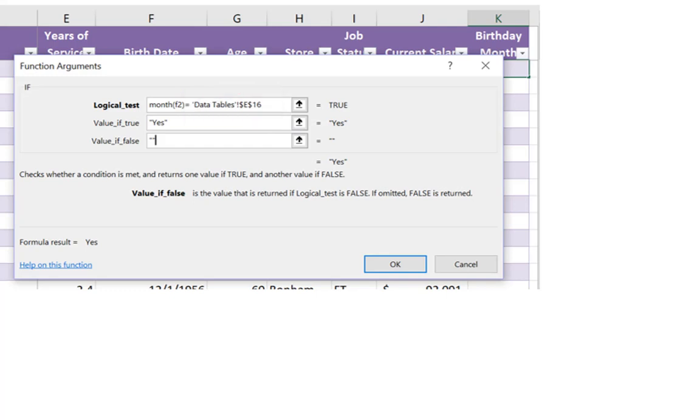Let's look at that logical test. The month of F2 refers to the table we see here, employee's birth date. We're comparing that to the value found in the data tables worksheet, cell E16, which currently has the value of 4 for the month of April. In the birthday month column, we will put a yes corresponding to this row if the birthday month of this employee is April.